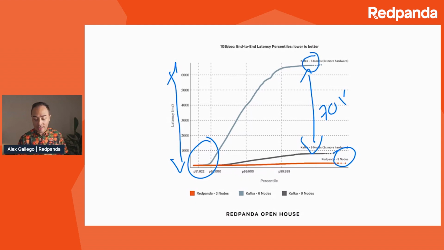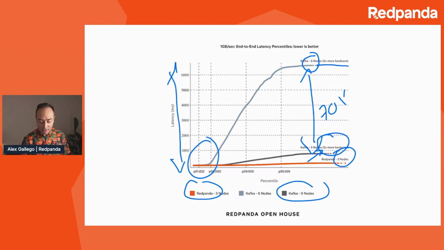And a couple of things to highlight. Note that Kafka has 6 nodes, so it's really using 2 times more hardware. And even when Kafka is using 3 times more hardware, as it's pointed here, Redpanda is still faster. So this is a 3-node Redpanda cluster compared even with the 9-node Kafka cluster, and you still experience lower latency.